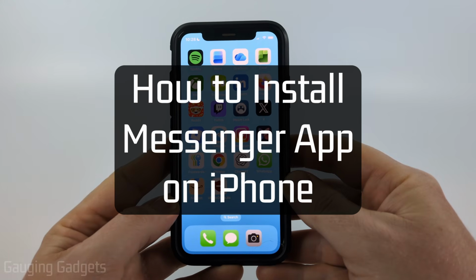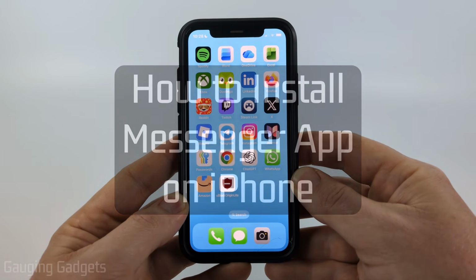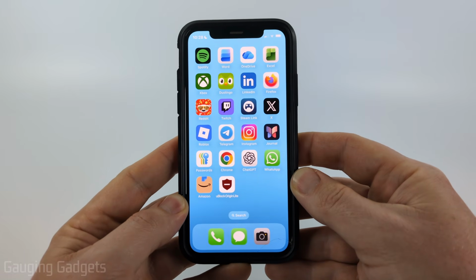How to install the Facebook Messenger app on an iPhone. In this video, I'm going to show you how to easily download and install the Messenger app on your iPhone.